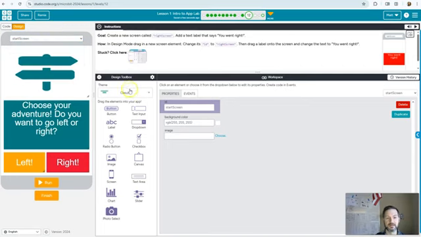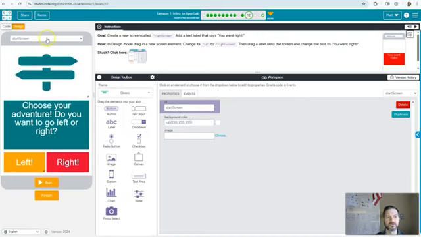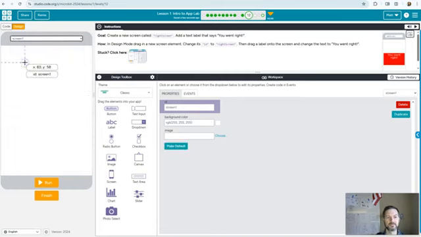We're not going to change the theme. So what we're going to do is click on this drop down. We're going to click on New Screen. And so now we've created a new screen, and its ID right now is Screen 1. We want to change that to Write Screen.